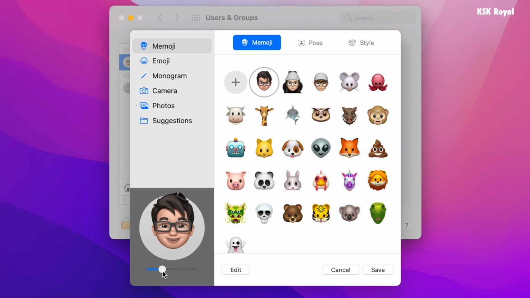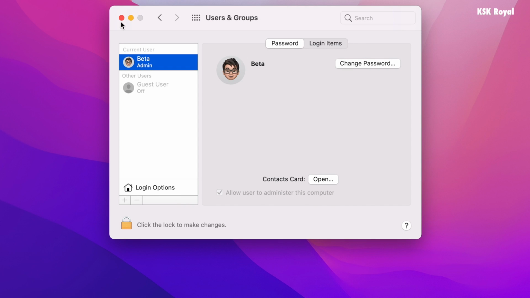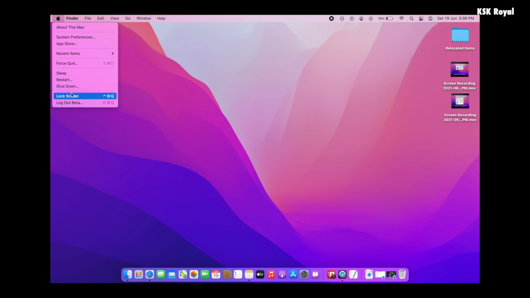And that's it. Now we are done creating a Memoji. Now go ahead and click on the save option to set the Memoji on the lock screen. Now let me go ahead and show you guys how it looks on the lock screen.